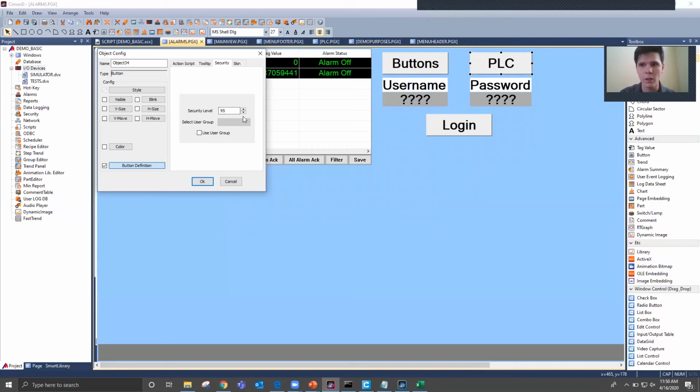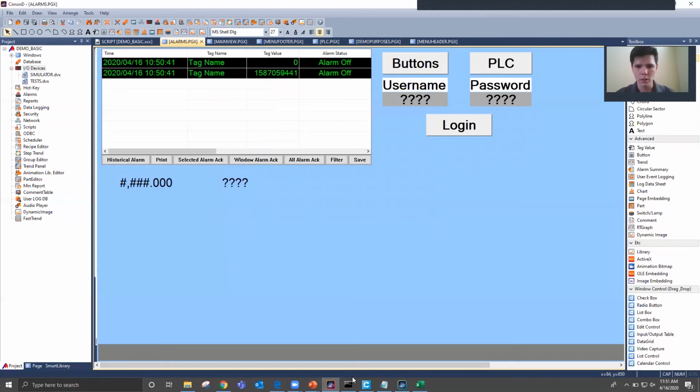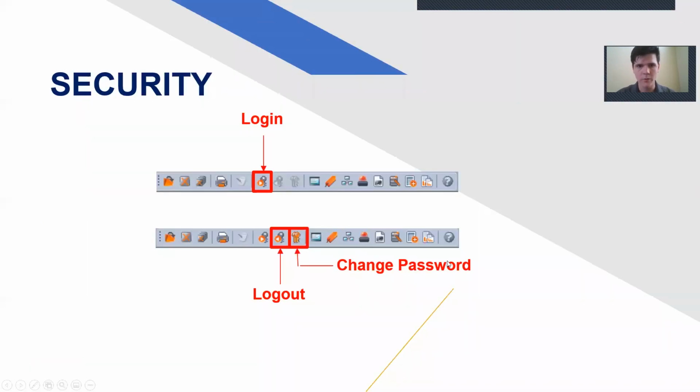And if you were the basic user, you wouldn't be able to use this either, because your security level would be 99, so you're above 95. You have to be 95 or below, with the highest privilege being 1. So that's a little bit about security.